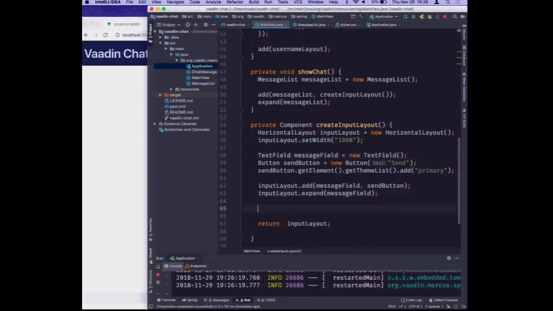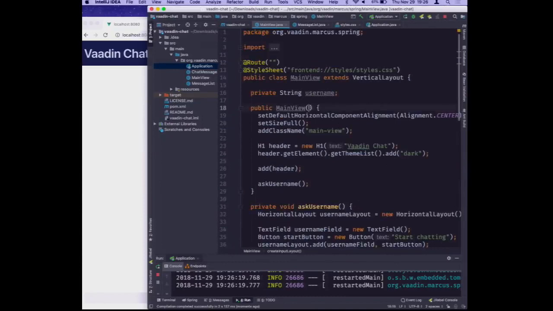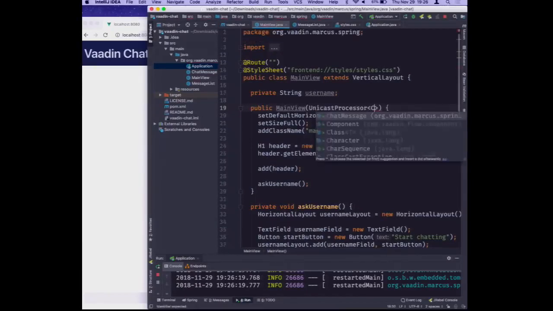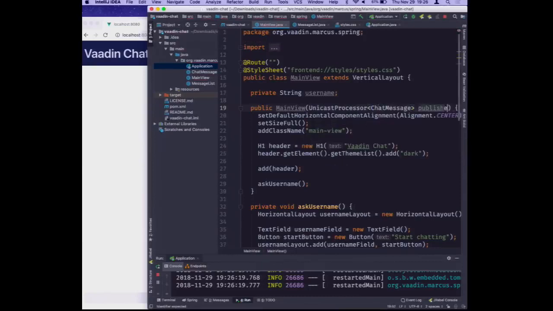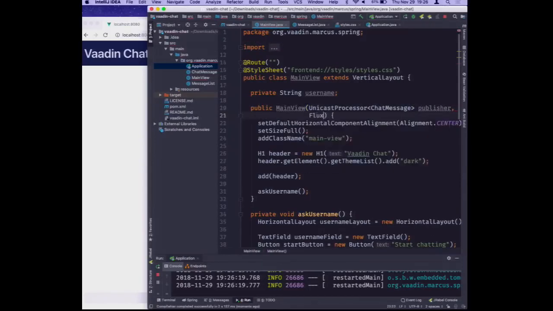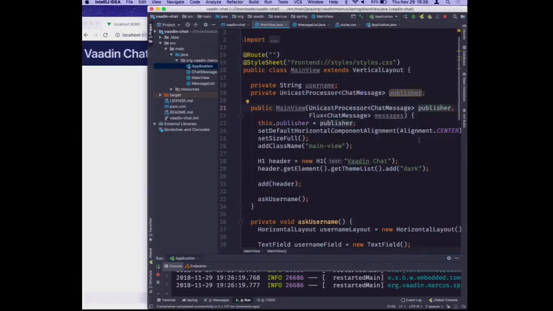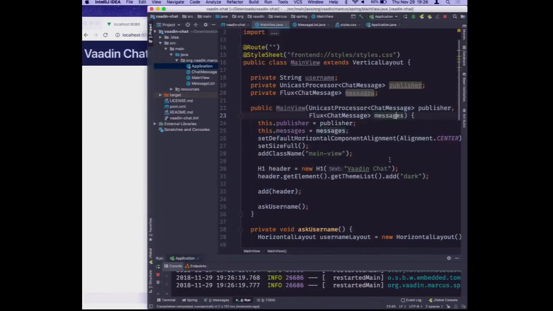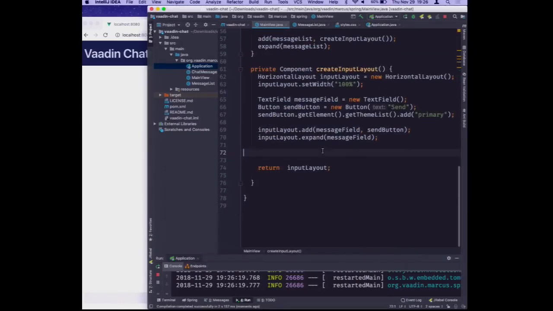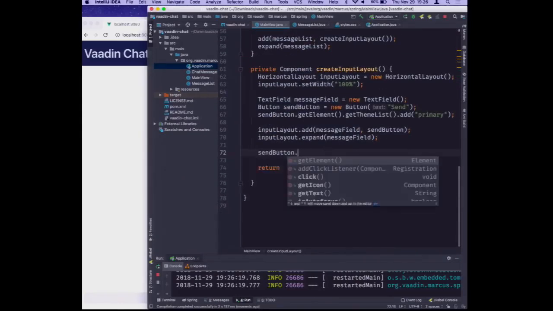While it's going on, we'll go into our main view and autowire in these two things. So we'll have our unicast processor of chat messages, and then we'll have the flux of chat messages. We will bind these to fields so we'll have access to them. There we go.